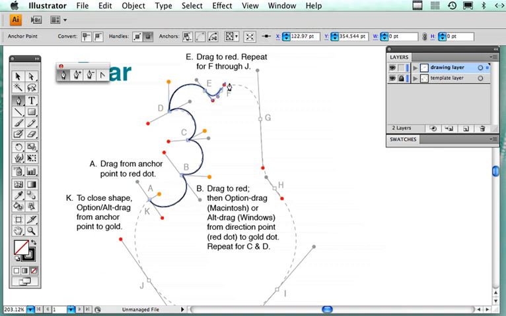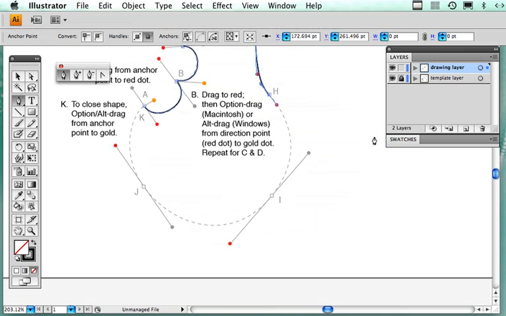You notice how the different curves depend on how long you drag your pen tool. So now I'm going to come over here to this anchor point, click and drag down to the red. Go to H, click and drag down to the red. Go to I, click and drag down to the red. Go to J, click and drag down or up to the red.